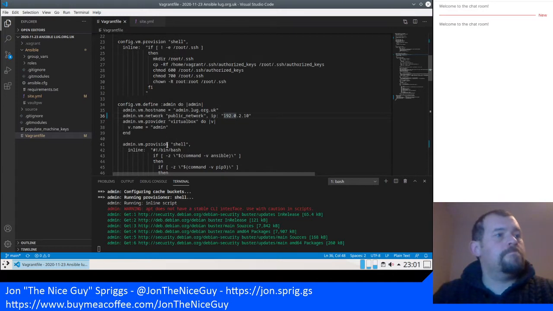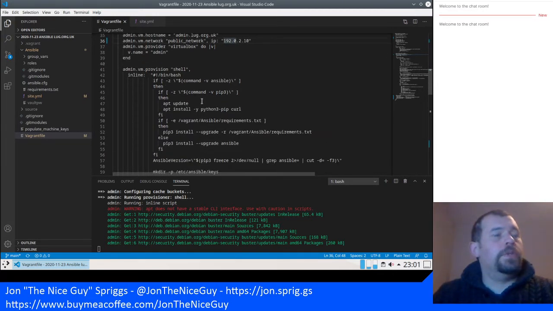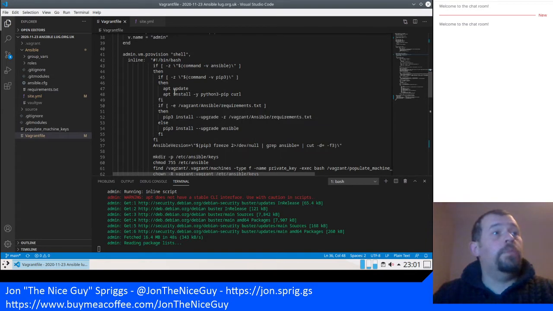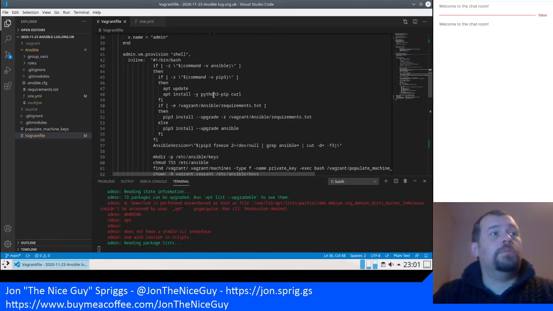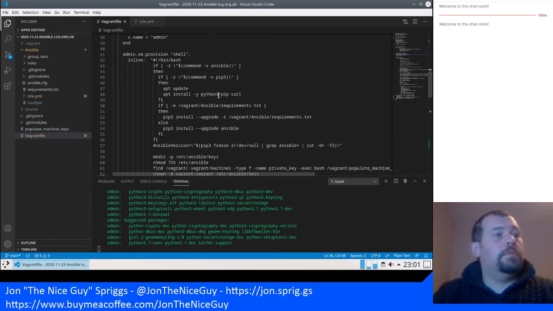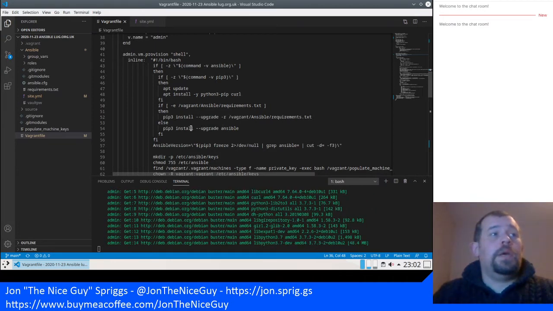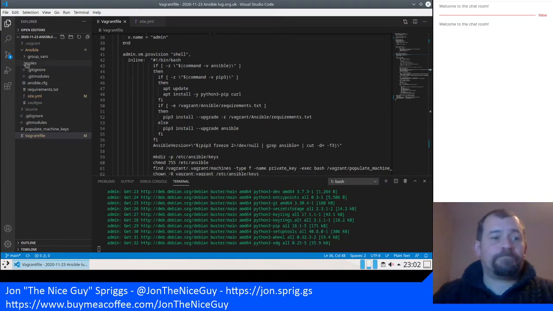Done that bit. We're running this bit here. Provision shell. So we are doing a pip install of Ansible. Oh well, that's not strictly true. We're doing an apt update, apt install Python 3 pip and curl, and then we're doing a pip install minus r of our Vagrant Ansible requirements. So whilst that runs, I'm going to explain where we got to last time.